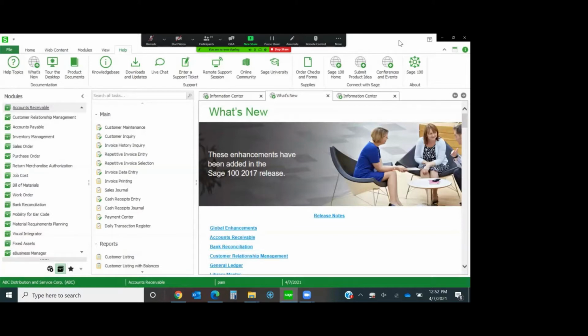Also, the presentation today is being presented in Sage 100 version 2020. It is not being presented yet in the 2021 version. So let's go ahead and get started.